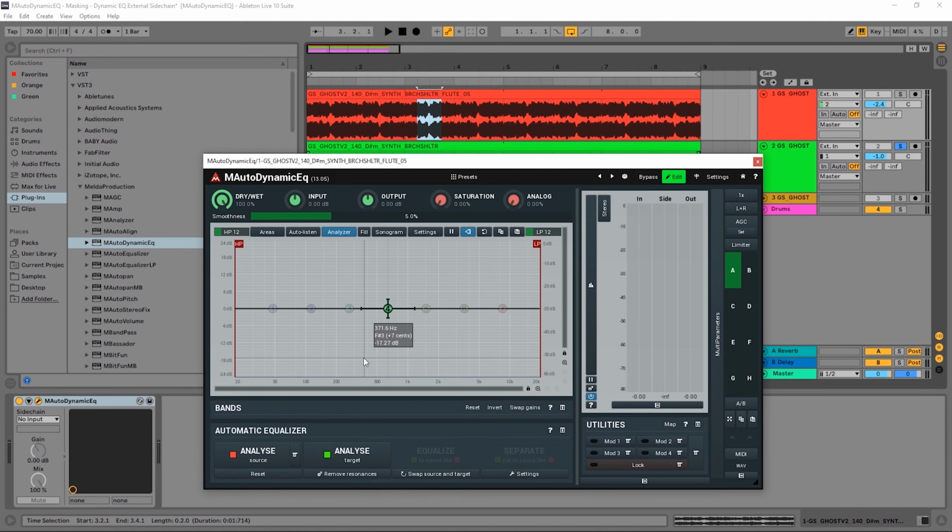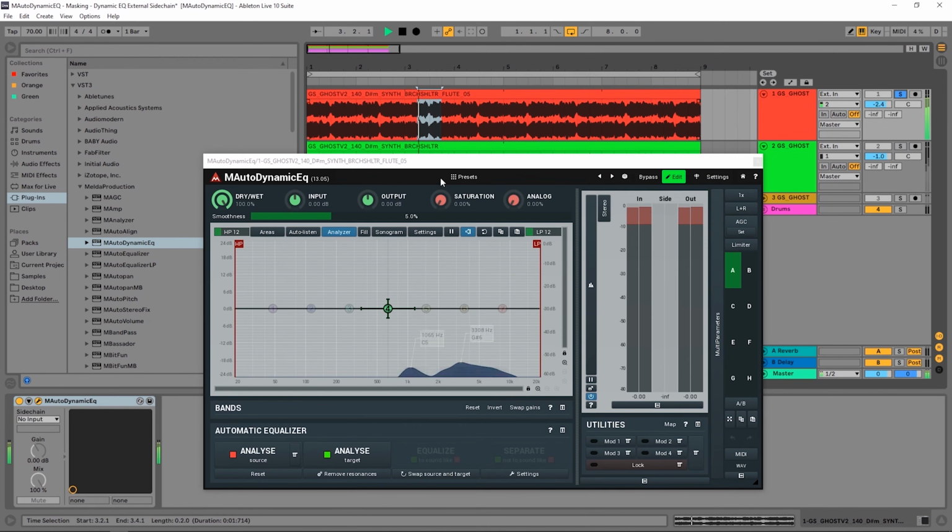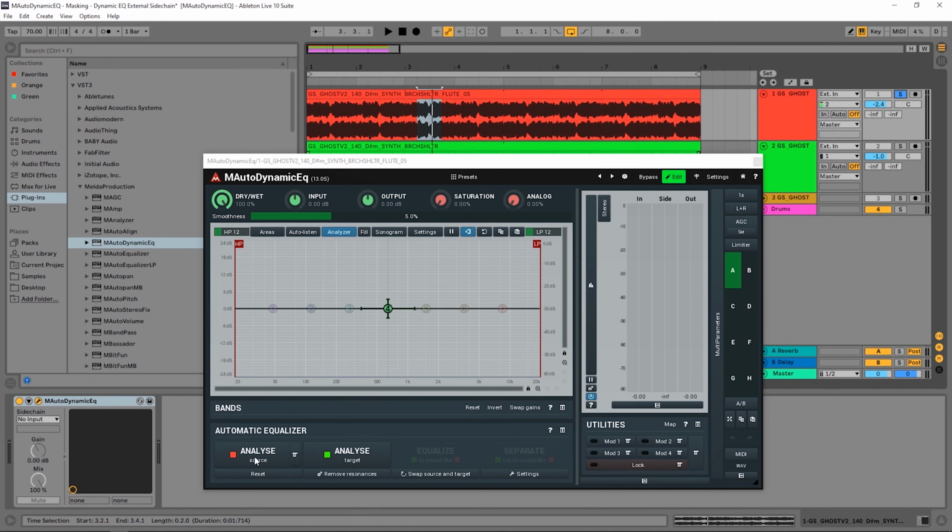The first thing we want to do is analyze the source. The source is, in this case, what we want to stick out in the mix. And I have the MAutoDynamicEQ on that flute channel, okay? If I play the flute, that's what we're seeing here. So what I want to do is hit Analyze and let that play.